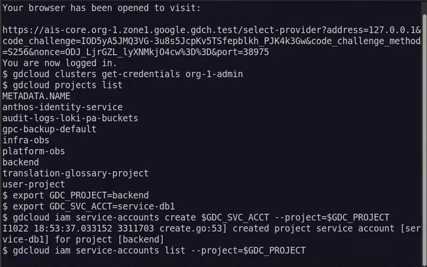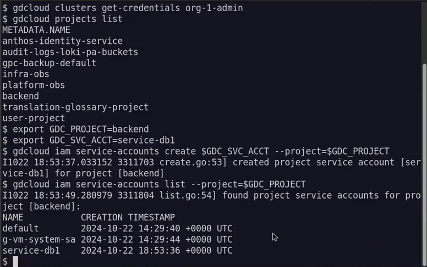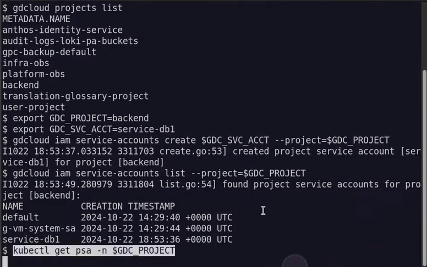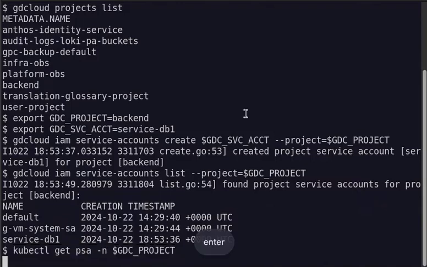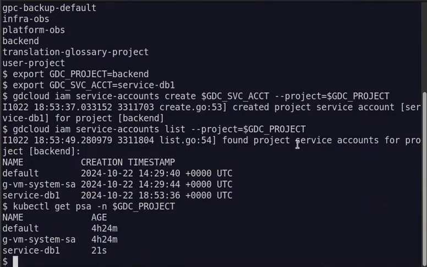There's actually two commands that will let me do this. The gdcloud iam service-accounts command will allow us to do this. There's also a kubectl command that will allow us to list service accounts in that project as well. So you can use either one.